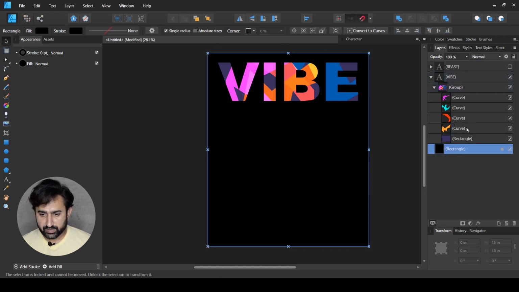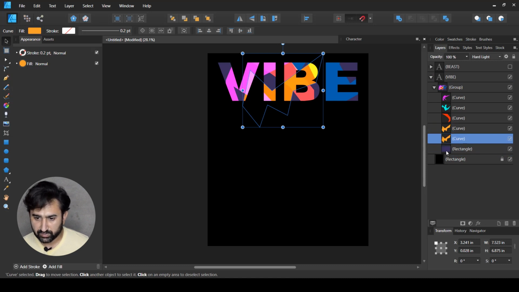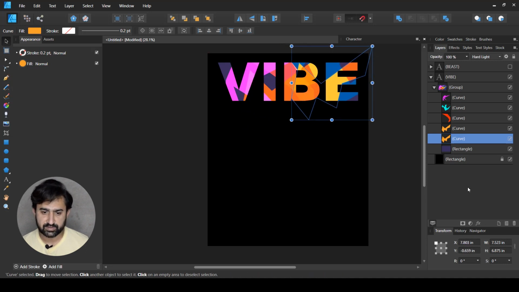And if you want to copy it, simply select the layer that you want to copy and press Ctrl or Command J, and you'll be able to copy it, and then move it behind the layer, and you can easily change its position and make more interesting design as well.